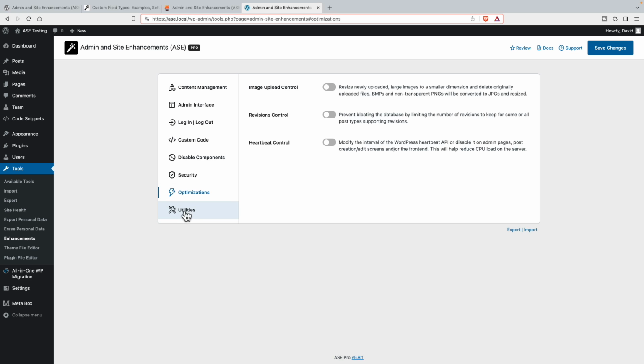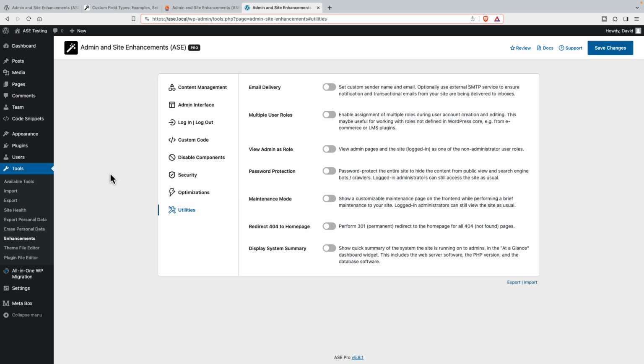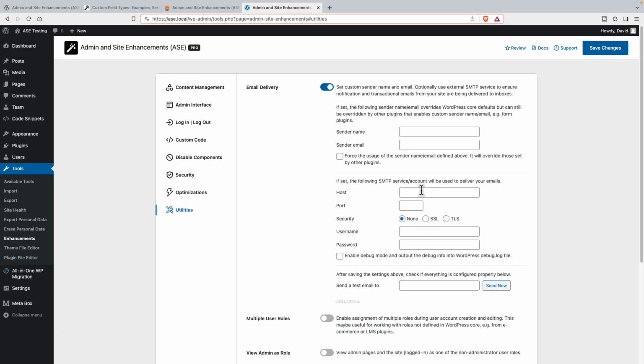Finally, there's the utilities category. You can force a sender name and email, but you can also set up an SMTP service or account for sending your emails. WordPress is notoriously unreliable using the default option for sending emails. So having a plugin or something for your outgoing email is pretty much a requirement.